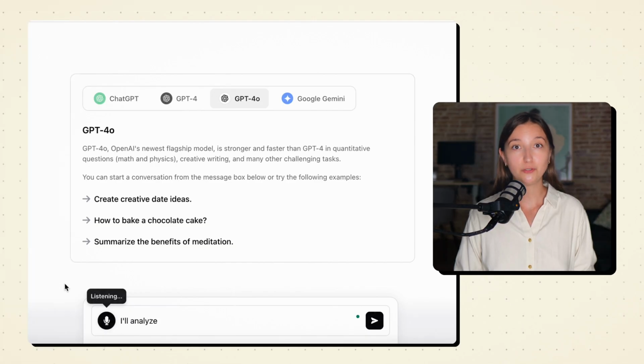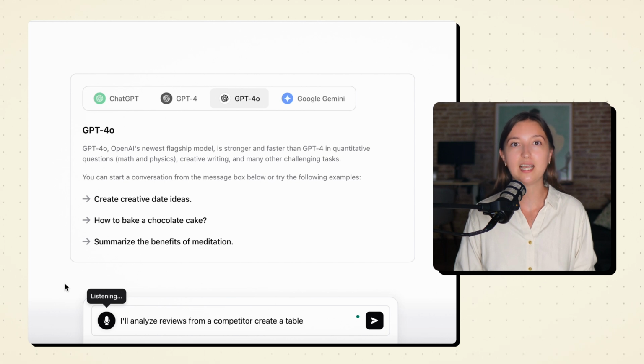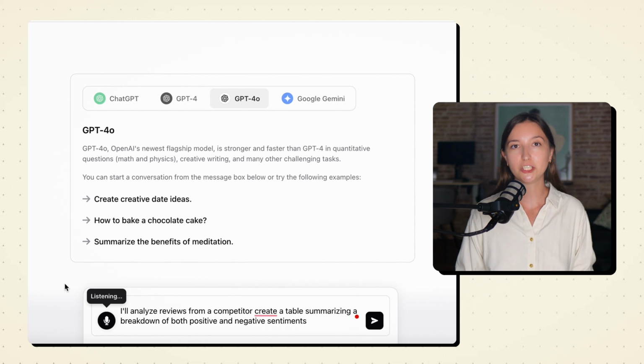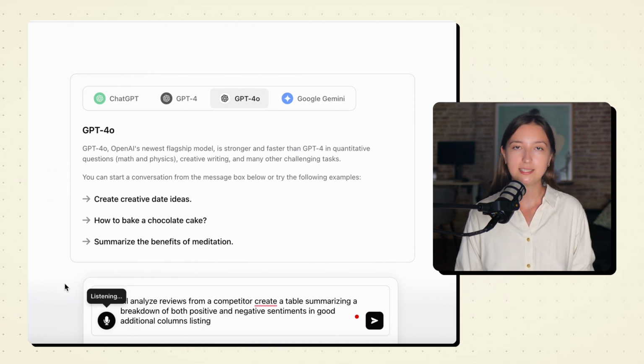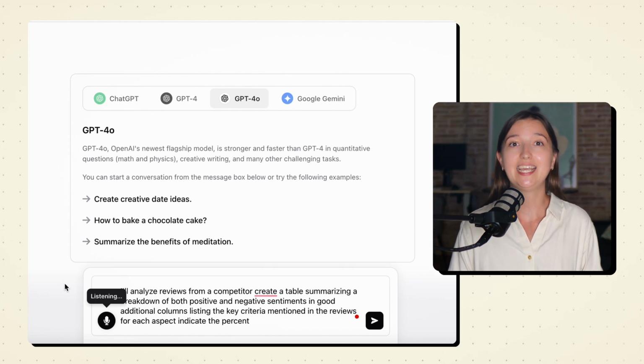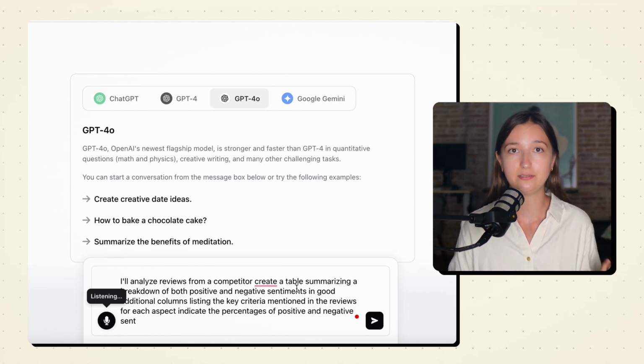I will analyze reviews from a competitor. Create a table summarizing a breakdown of both positive and negative sentiments. Include additional columns listing the key criteria mentioned in the reviews. And for each aspect, indicate the percentages of positive and negative sentiments.